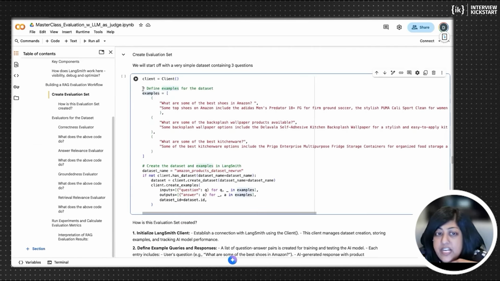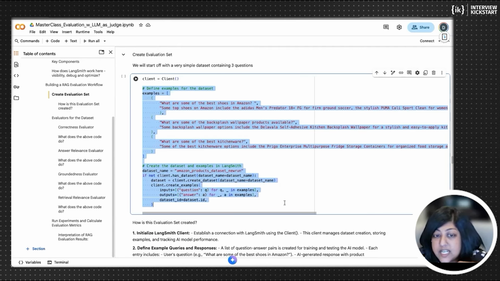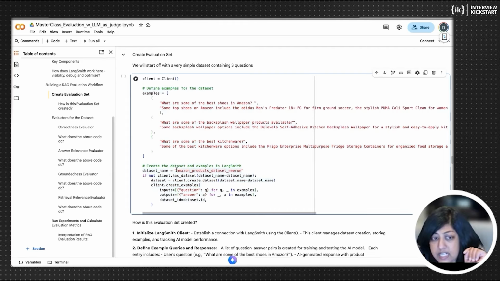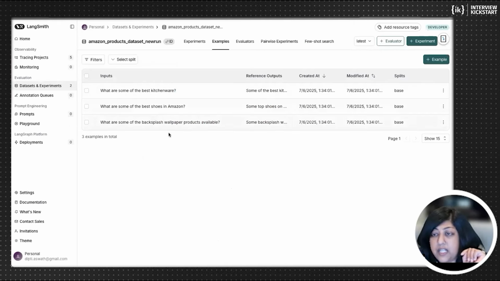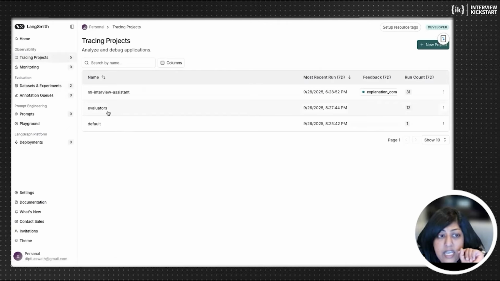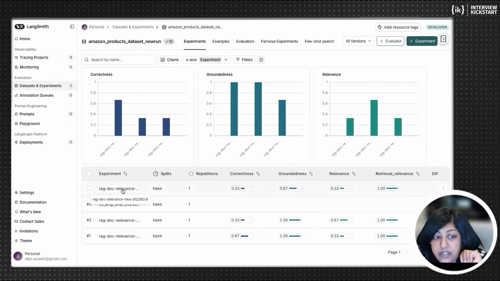I set it up, I defined the examples for the benchmark data setting here, for the benchmark testing data sets here. And the data set name is Amazon products data set new run, which is what you're seeing in this particular example, in the LangSmith run here. Okay. And then when it ran the tests against these evaluators, these were the scores that were retrieved.